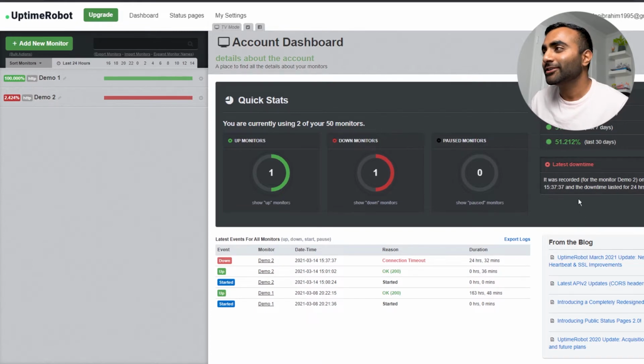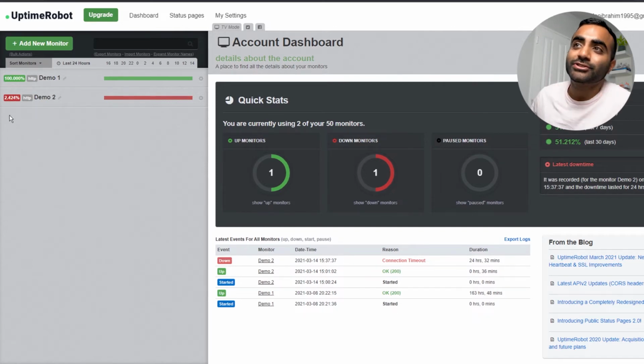website. And mine would be a little bit different to yours because I've got a few monitors already set up. Yours at the moment would be empty because we have not set up a monitor yet. Let's change that, shall we? So before I talk you through all the features here, we're going to add a monitor. To do so, we're going to go to the green button at the top, add new monitor.